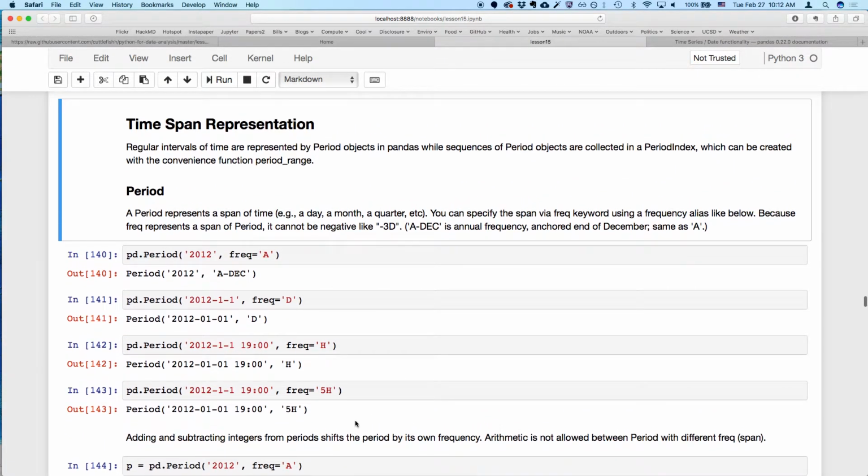Okay, so most of what we've covered so far has been datetime objects or timestamps or datetime indexes, which are arrays of timestamps, and those indexes can have frequencies associated with them, but they are still discrete points in time. However, sometimes it makes more sense to consider a period instead of a single point in time.